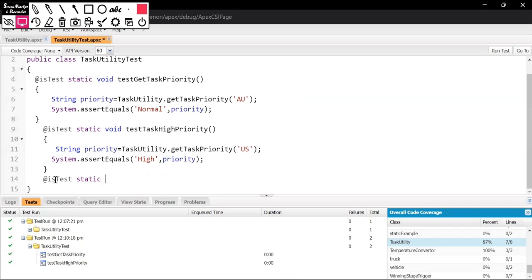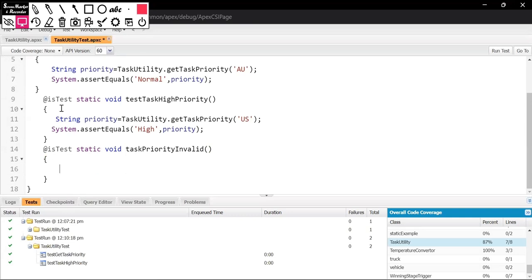static void. And here I am going to test for task priority invalid, which means if it comes out to be null or something invalid. So this is the name of the method. And here the parameter would be, let's copy from here.